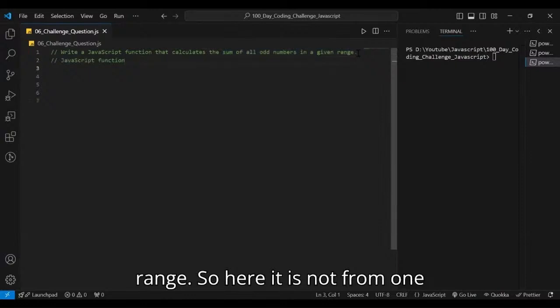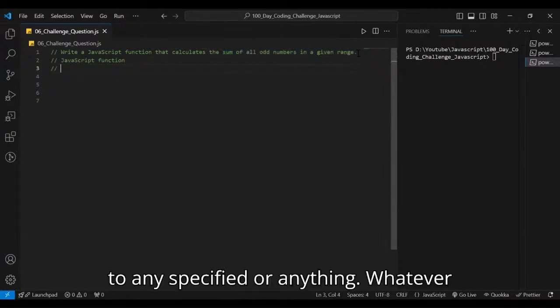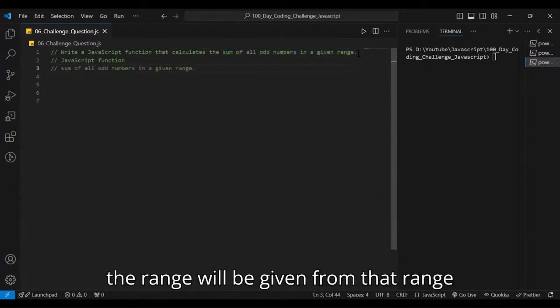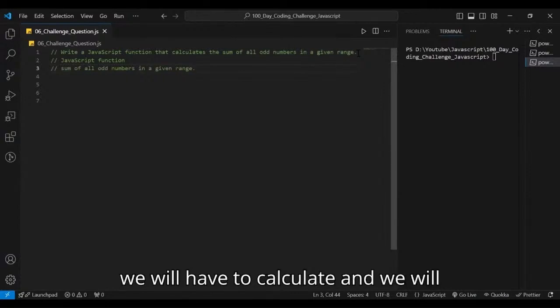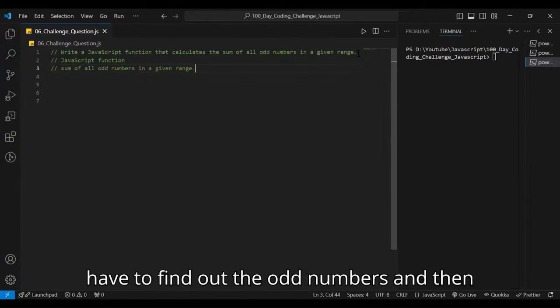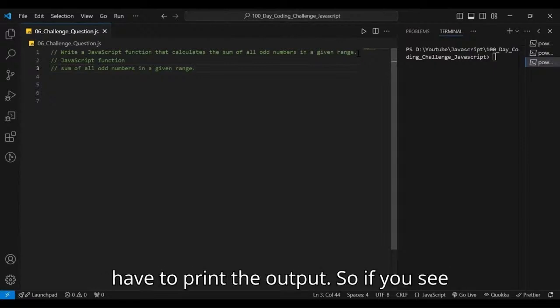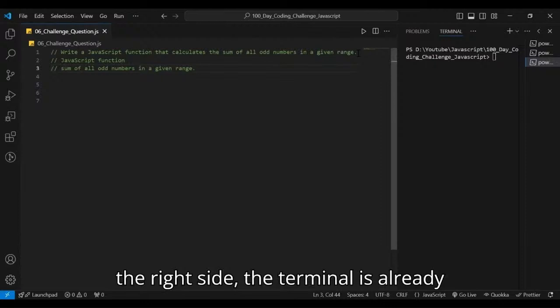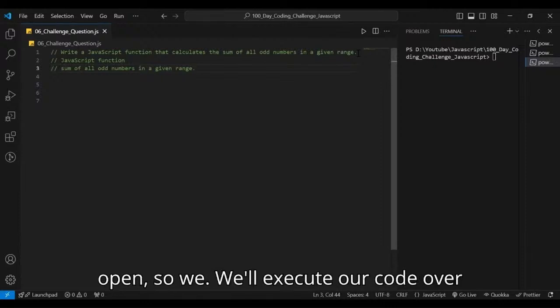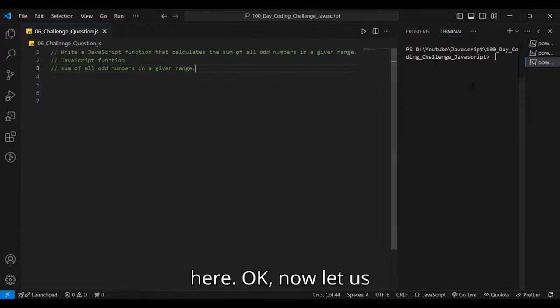So here it is not from 1 to any specified number. Whatever range is given, from that range we will have to find out the odd numbers, sum them up, and then print the output. If you see the right side, the terminal is already open, so we will execute our code over here. Okay, now let us understand this.